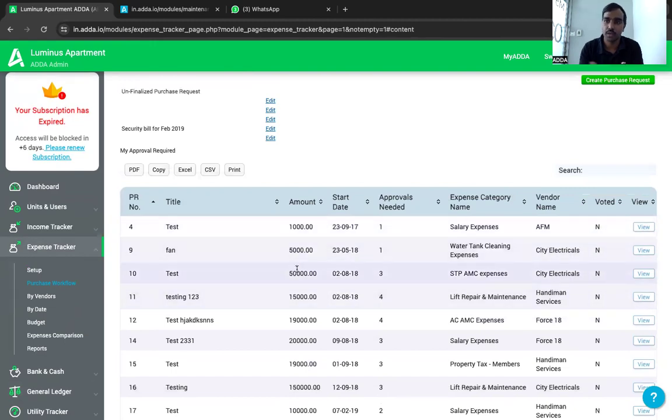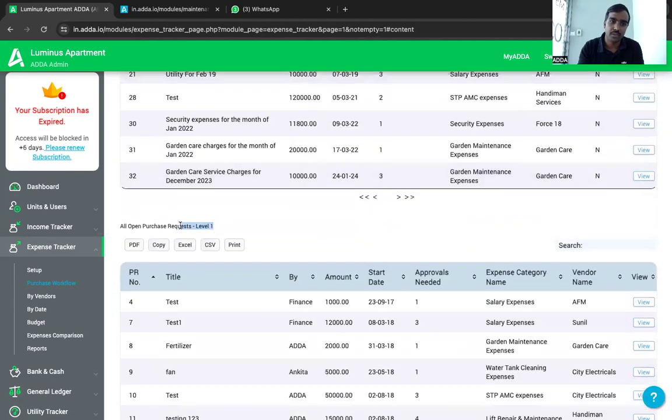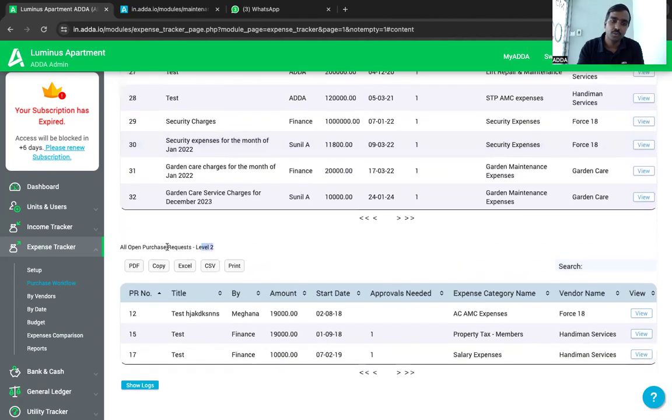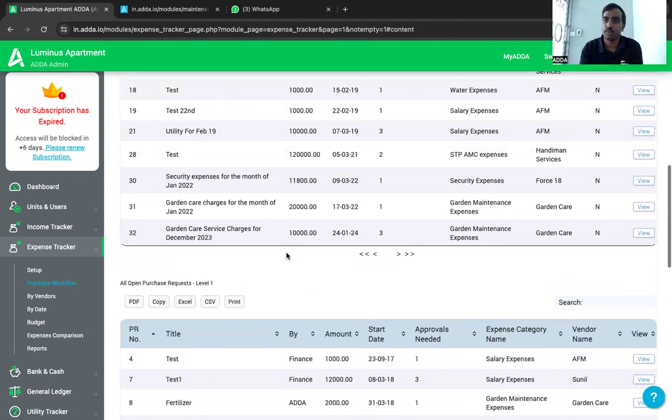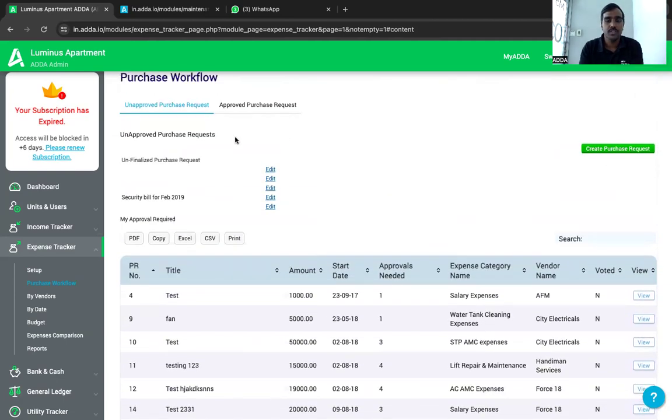One is my approval. If you have certain PRs to be approved by you, then they will come under my approval required. If it is with the level 1 approver after you, then it shows in the level 1 approval, and then it shows in the level 2 approvals. This way you can easily track at which level this PR is, so that you can inform them and get it approved. Once it is approved, it goes to the approved purchase request.